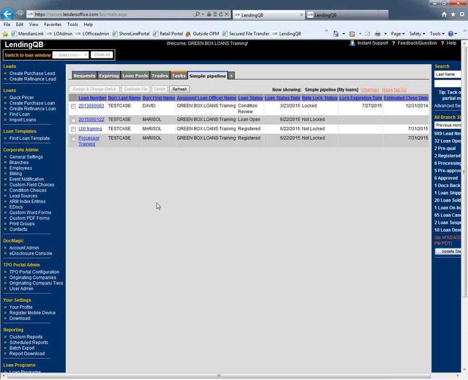Normally, as an underwriter, you're probably going to open up multiple screens. You'll have LendingQB open on one screen. You'll have the loan file open in another screen, and you'll probably have your eDoc system open on another screen because, obviously, as an underwriter, you're verifying documentation and stuff like that, right?